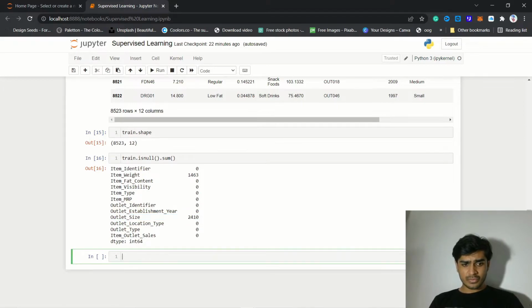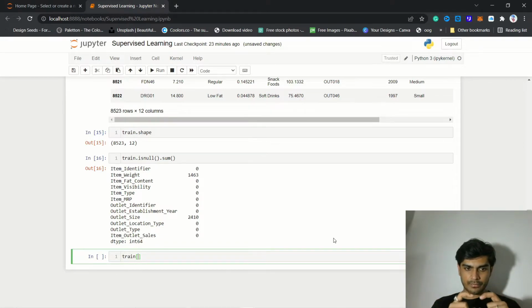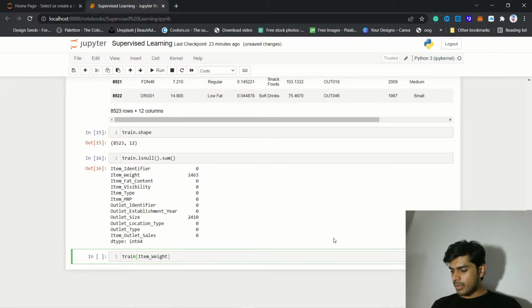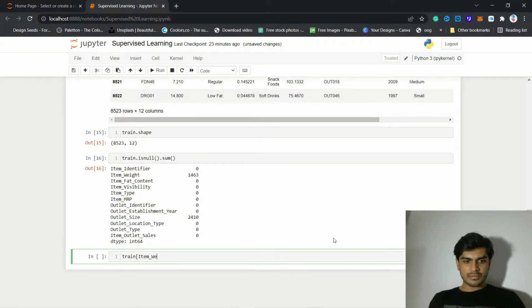Okay, let's do something. We have to work with item weight. To get the item weight column which we have in our train, say train, and now we have to get that column: train.Item_Weight. And what we have to do is work on it, or let's do something like this.